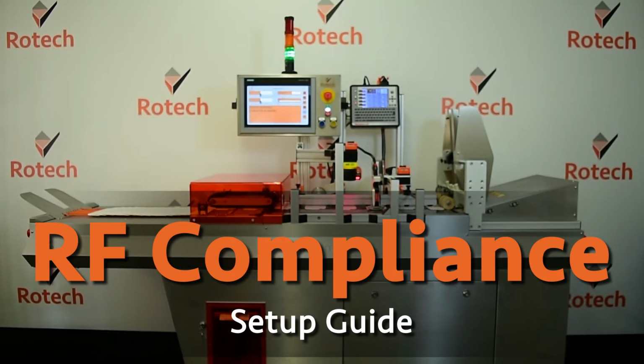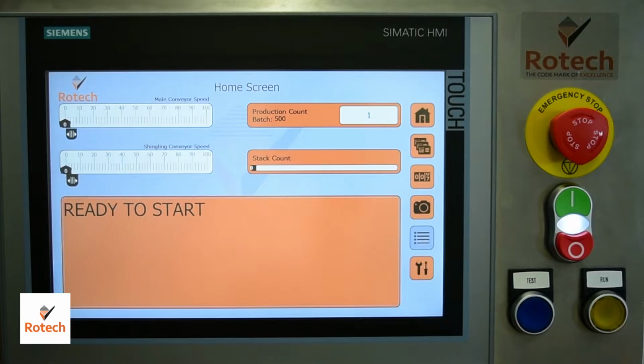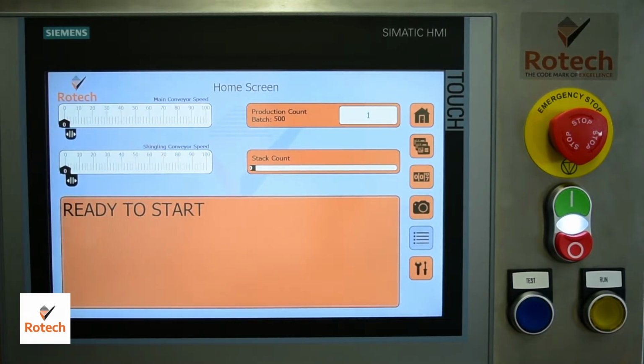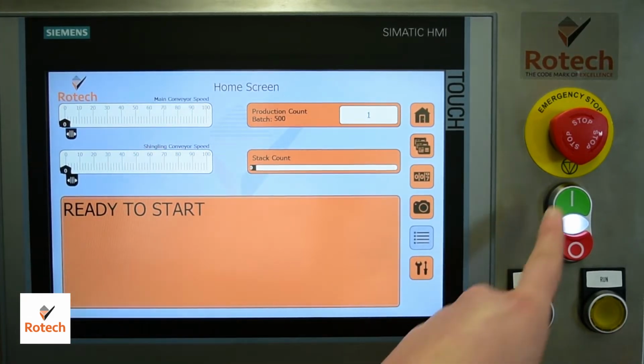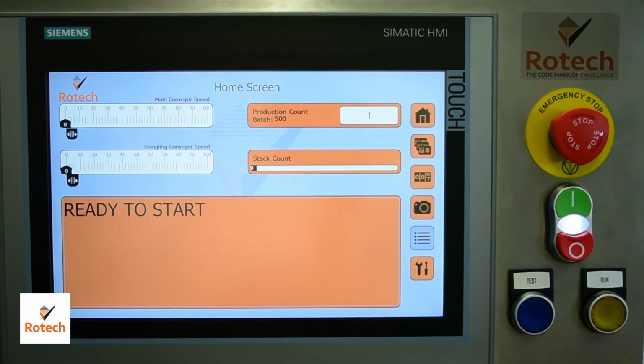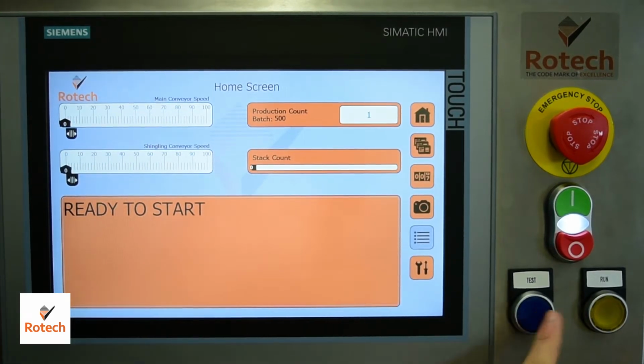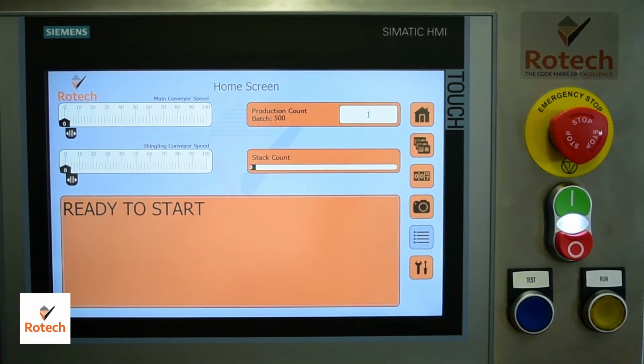In this video, we will be looking at the operation and setup of an RF compliance. Here we have the main controls of an RF compliance. We have the green and red start-stop button for turning on and off the conveyor. We have the test button for feeding one product and the run button for feeding products consistently. There is also an emergency stop for stopping the whole system.